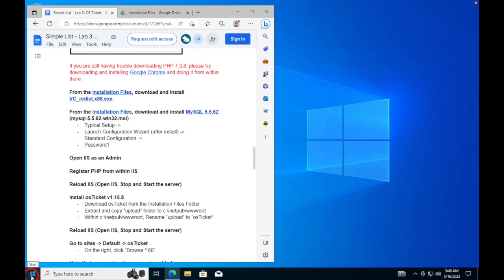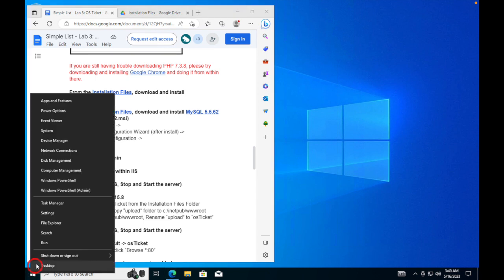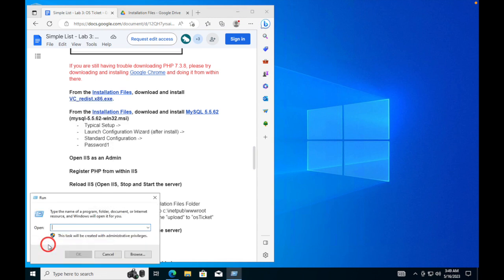So we can right click on the start menu at the bottom left-hand corner and click run. Then we're going to type in control panel. You can actually just type in control if you like. Hit OK. I just misspelled control, I think, for two seconds.